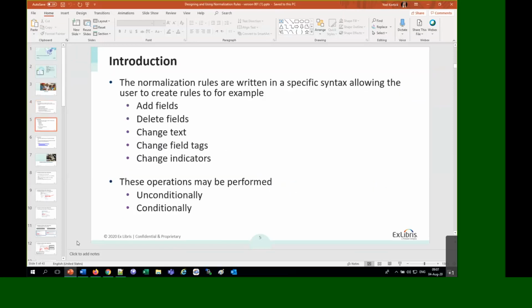Okay, and what can they do? We can add fields, delete fields, change the text, change the field tags, and change the indicators. We can also reorder the subfields. There's a few more. These are the basics of what we can do.